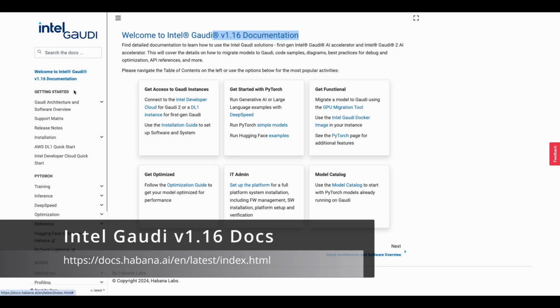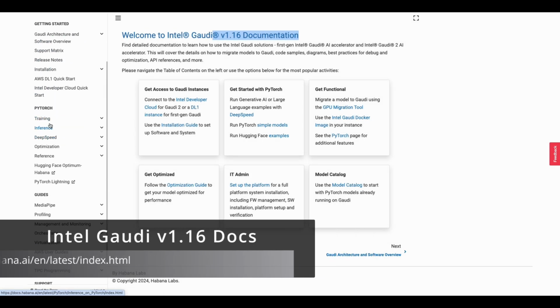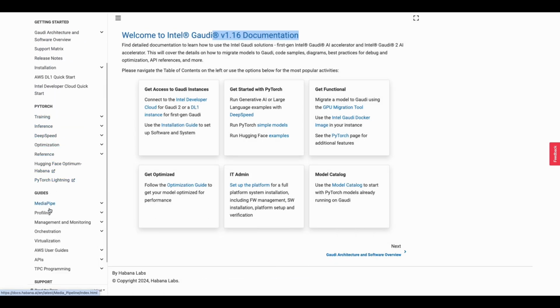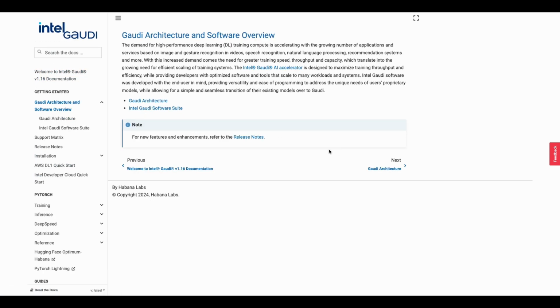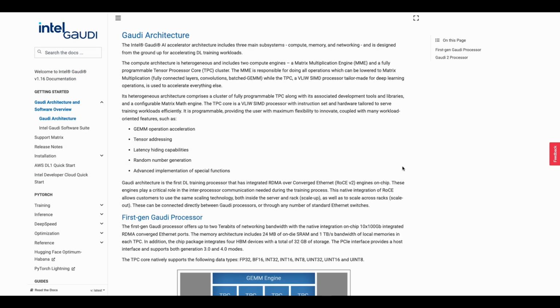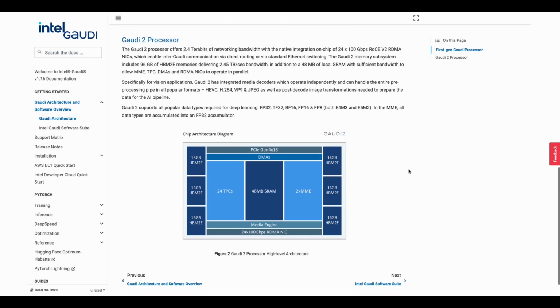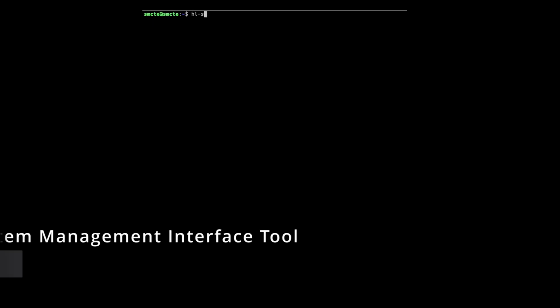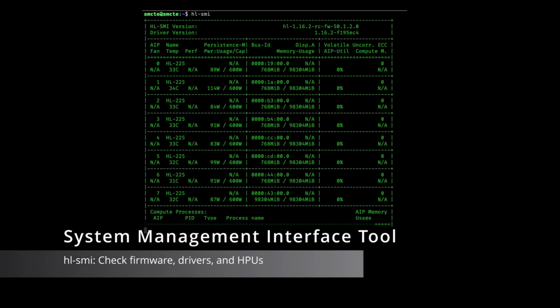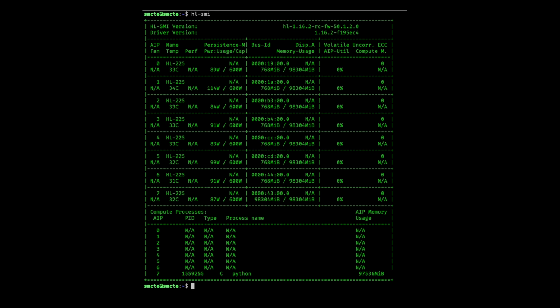Next, we have the Intel Gaudi documentation site. This is where you will begin to access files, download, and find supporting resources. The processor offers 2.4 terabits of networking bandwidth, 96 gigabytes of HBM2E memory, and supports all popular data types required for deep learning. Our first step is to verify the firmware and driver versions using HL-SMI, which is Habana's system management interface tool. This ensures that we are working with currently supported versions and operating systems within our support matrix.